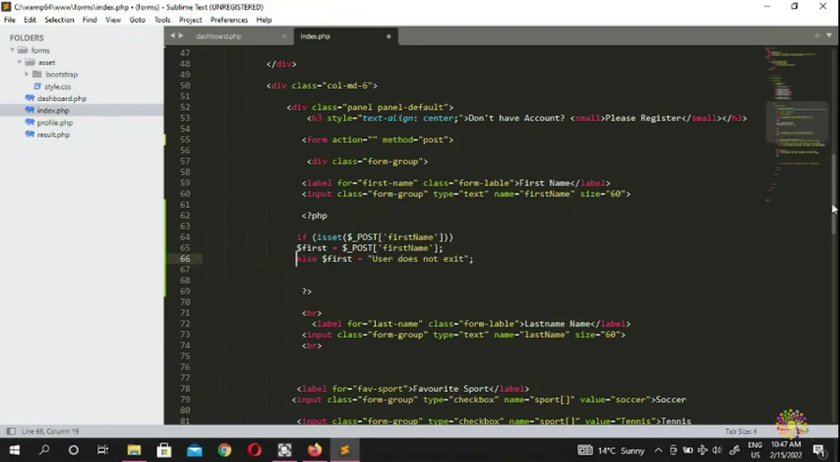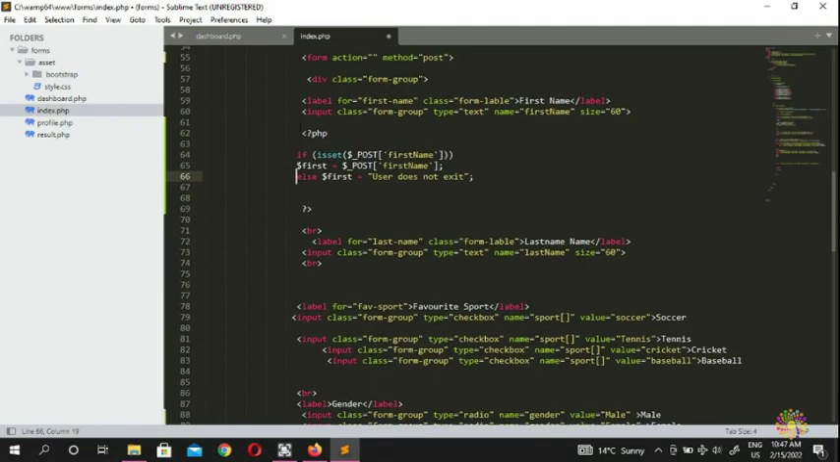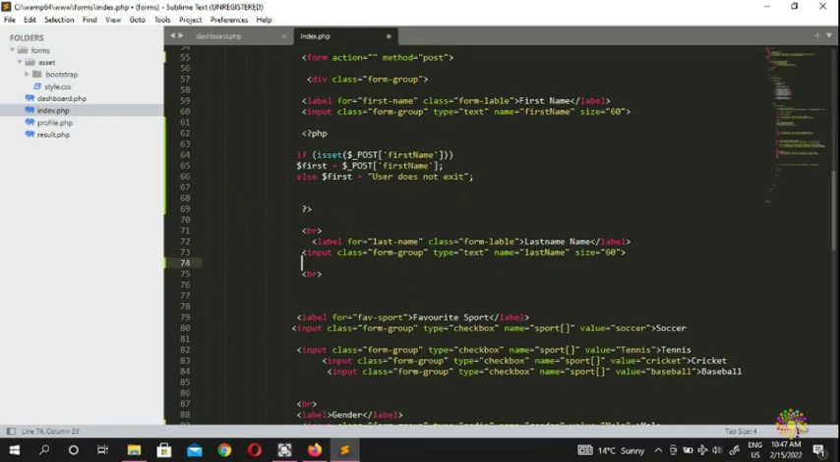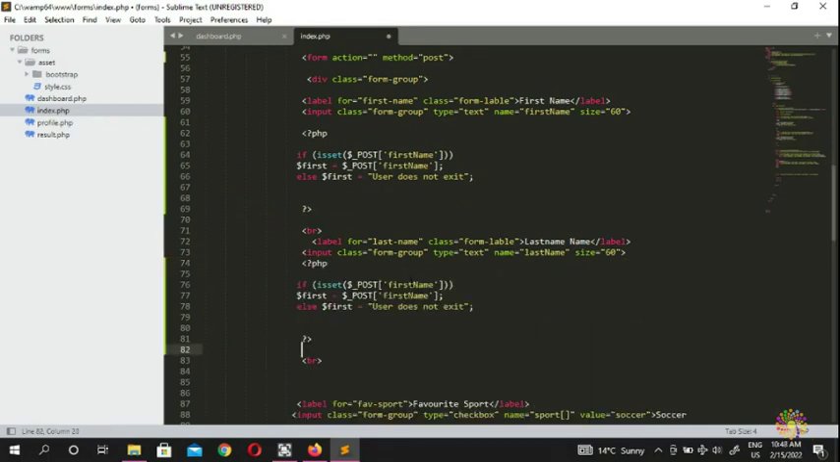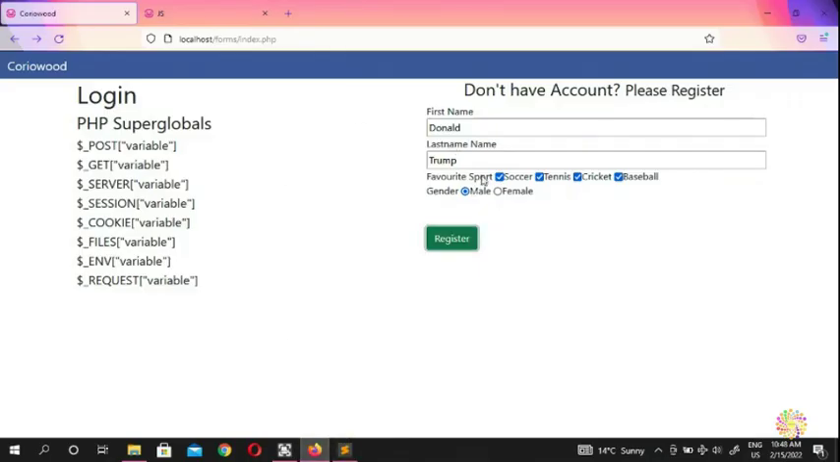So that's the first name and the last name. I just want to give you a quick example. Copy everything here and do the same for the last name. So now our form submits to itself instead of going anywhere else.